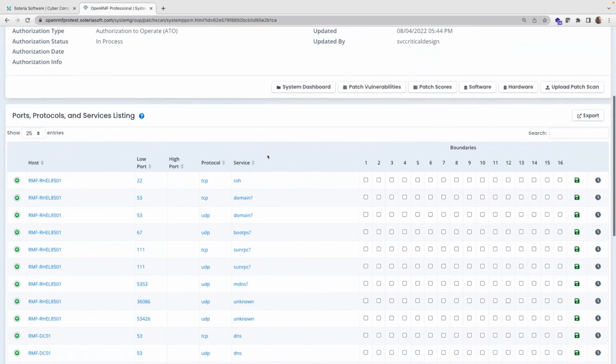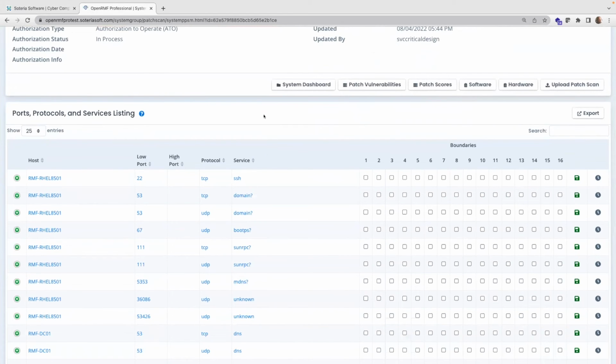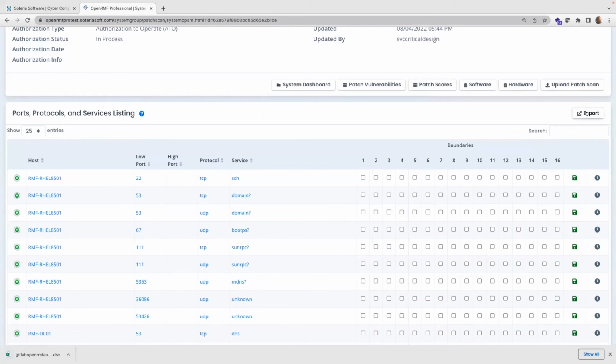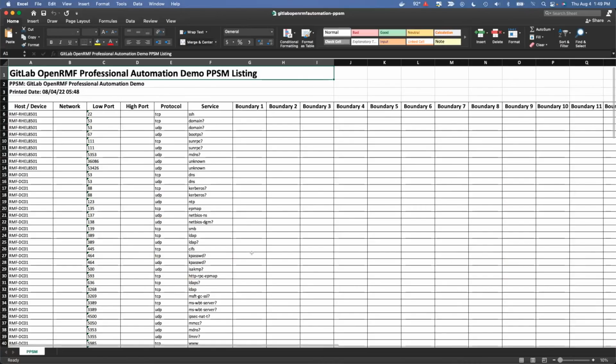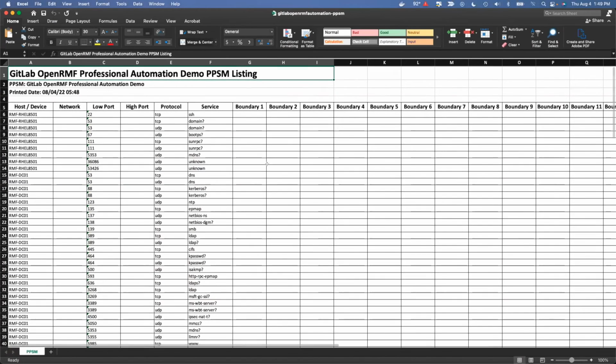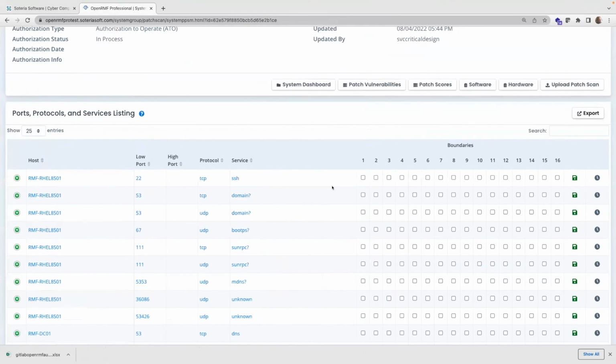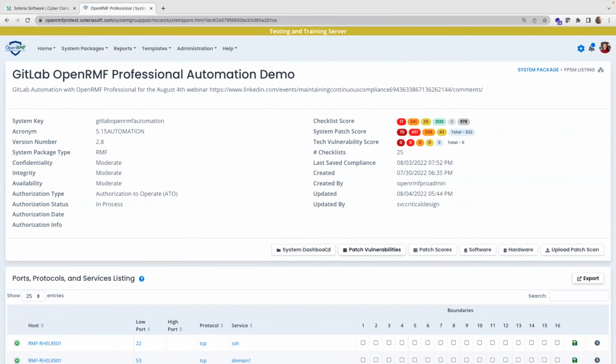Another big one, ports, protocols, and services. What are the no kidding ports, protocols, and services running on my machine that I can actually say, hey, these are actually valid ones. If they're on there and there shouldn't be, you need to go turn them off and rescan. So there's ports, protocols, and services, and you can literally click export and then look at your information here. Boom, there's your ports, protocols, and services Excel spreadsheet. So you have that information as well.